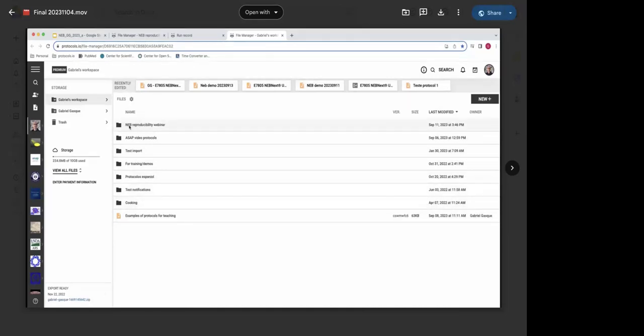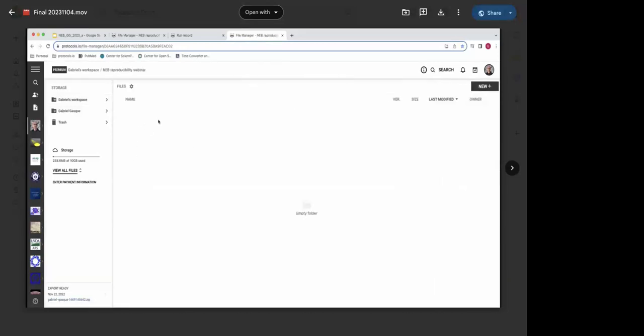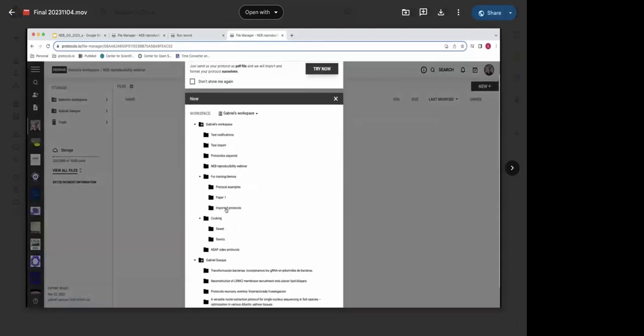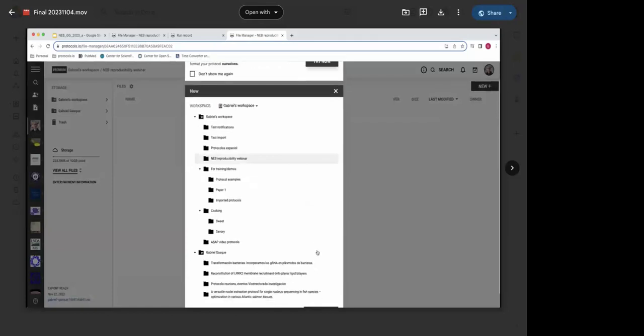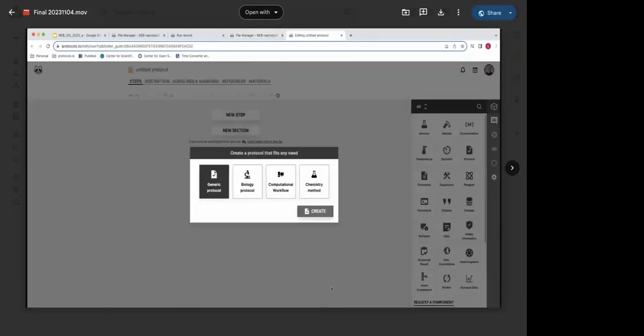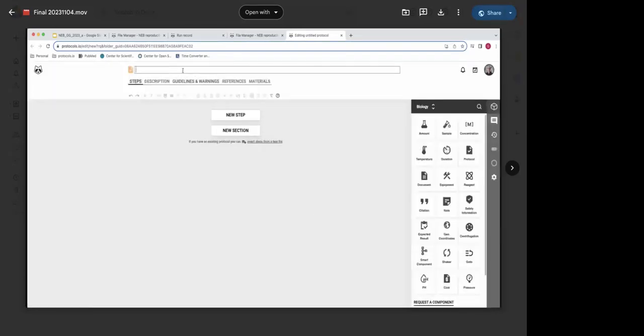I created a folder called New England Biolab Reproducibility Webinar, which is now currently empty. To create a new protocol in this folder, I select the new button, I select new protocol, I select the folder in which I want to save this new protocol, and it takes me to the editor. I start selecting a template to customize with the editor.